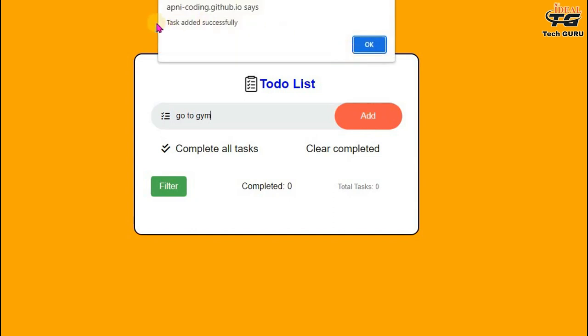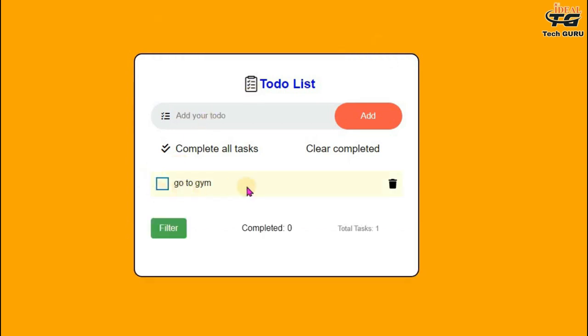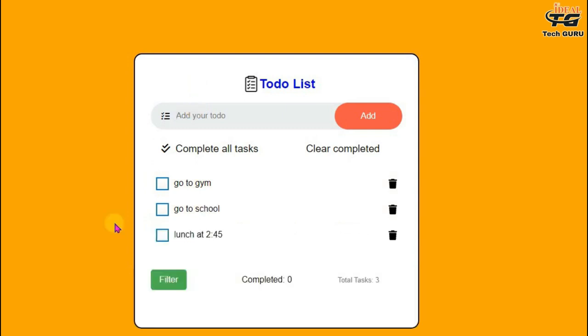So this task is successfully added, and a message will show: task added successfully. Just click OK and this task will be added to my to-do list. Let's add some more tasks. In this to-do list, I already added some basic tasks like go to gym, go to school and lunch at 2:45. These are the tasks which are done by me.